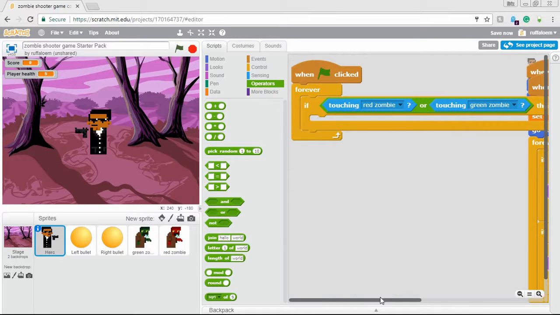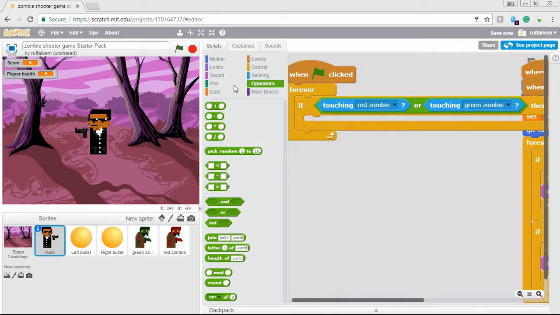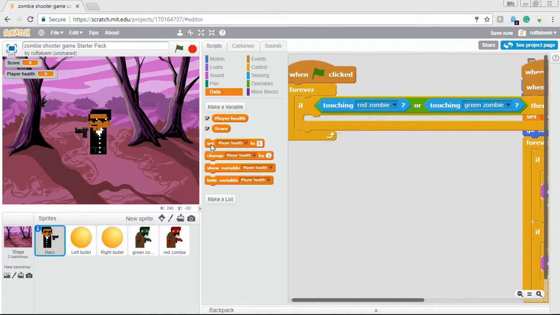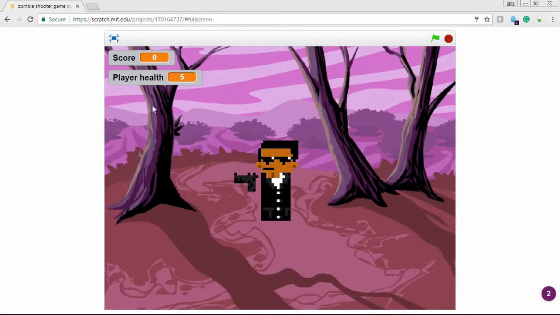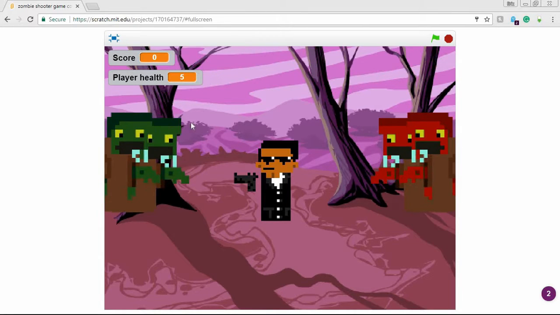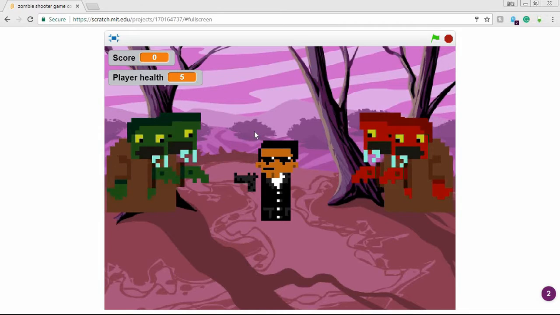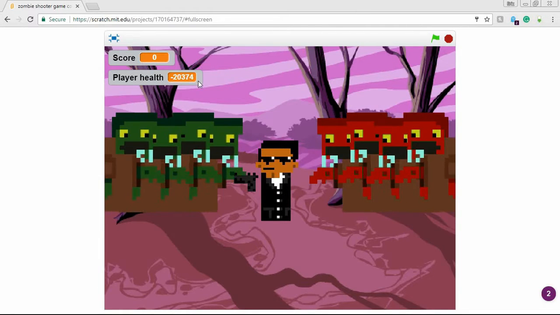So what's going to happen if he touches the red zombie or the green zombie? Well, we're going to change player health not by 1, but let's say -1. So player health -1. So he's going to lose health. Let's see if that works really quickly. Let's run the game. And let's see. I just want to look at my player health right up here. So the zombies are coming. Excellent. But see how fast it changes?